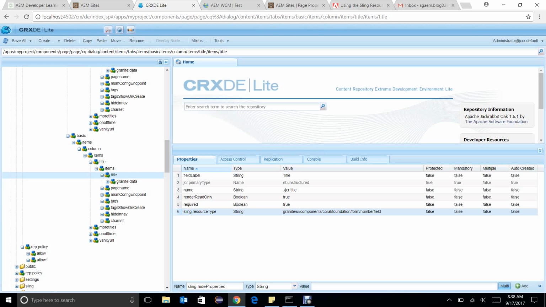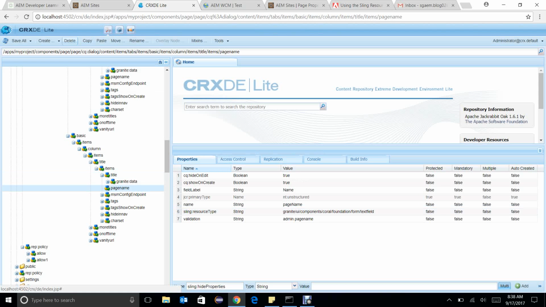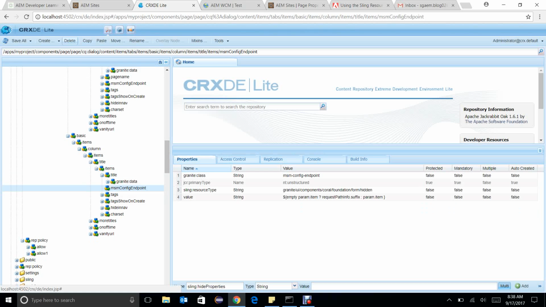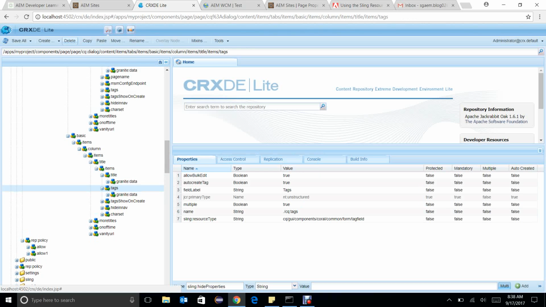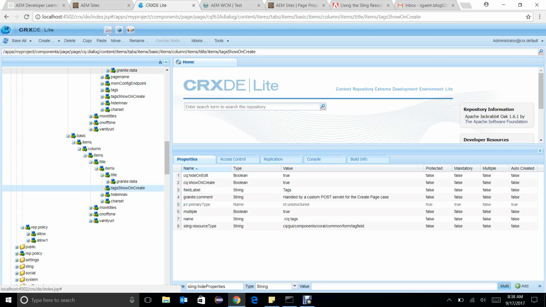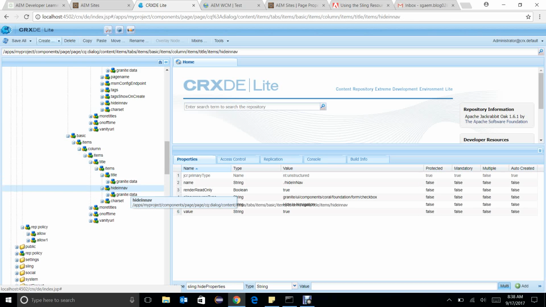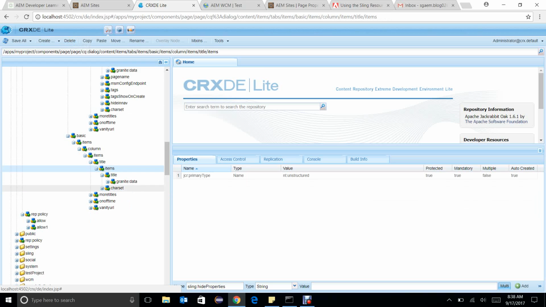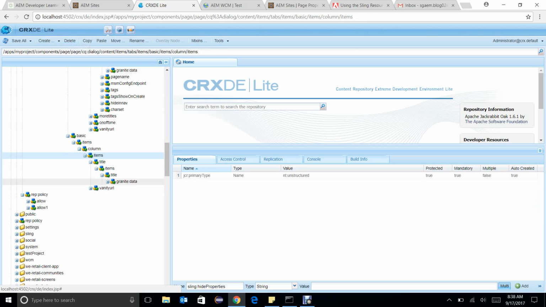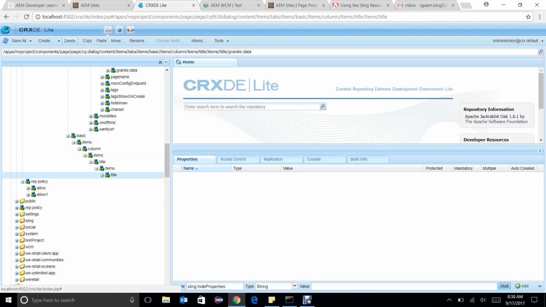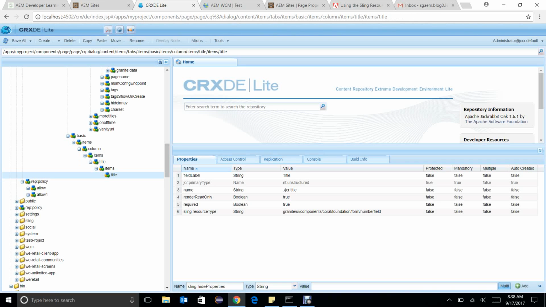So do we know any other thing? No. So let's delete. I told you that we need the path and the property. That's it. Merging will happen. So there is no point of having all these nodes. Delete them all. Okay. So I have made a change in the title. So I can remove granite data as well. I can remove all these nodes also.